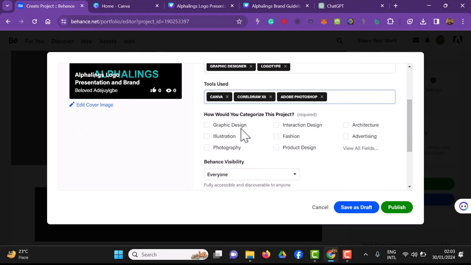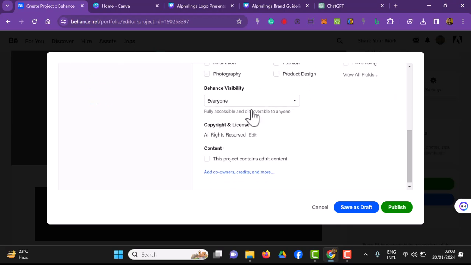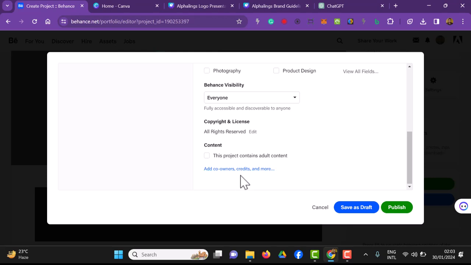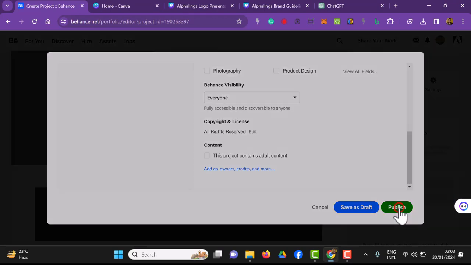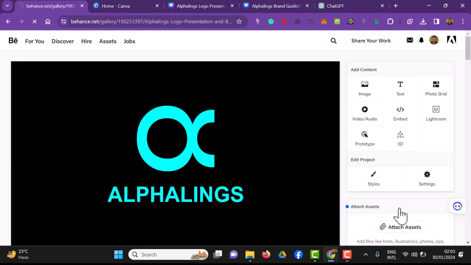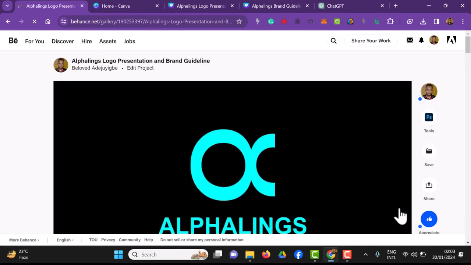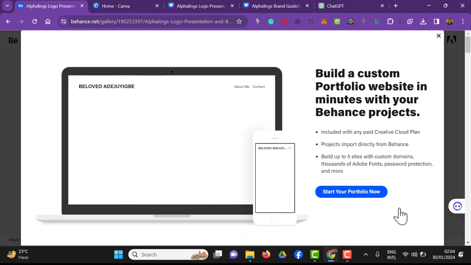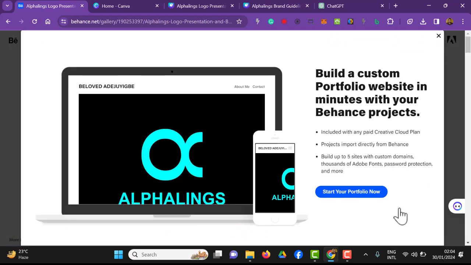And how would you categorize your project? I would say graphic design, we're going to leave it at just that, and visibility is to everyone, and you leave it like this. If you have a co-owner, maybe you collaborated with another designer, you can add co-owners here. Then you publish right away. That way you've gotten your first portfolio, and every other design you create can come here, and whenever you want to get a job or you want to be given a job, you can share your portfolio.